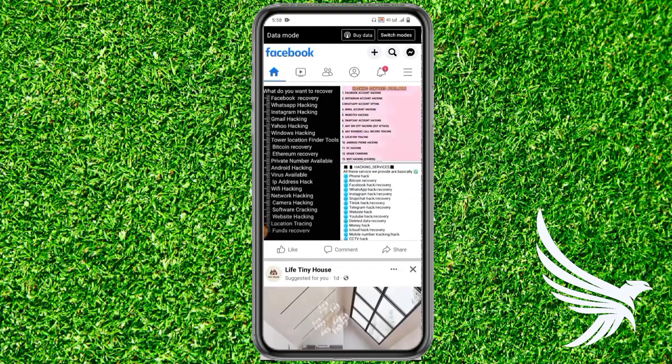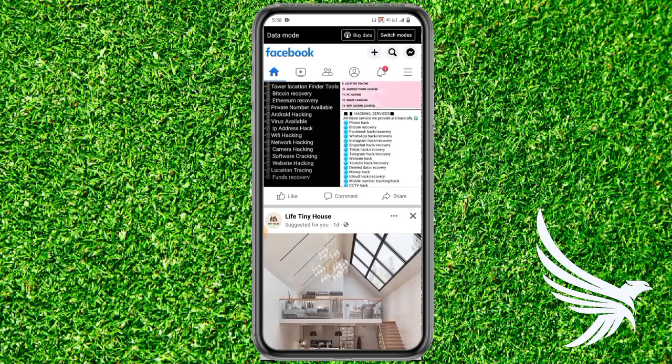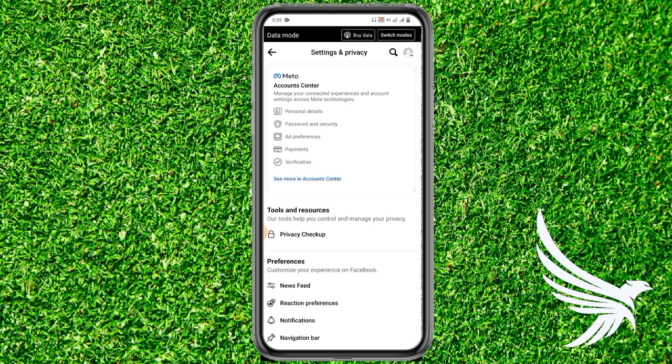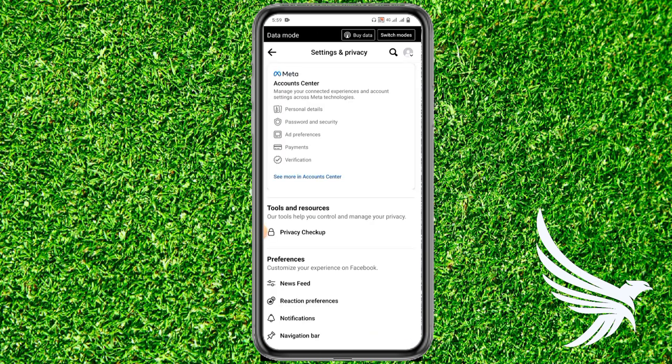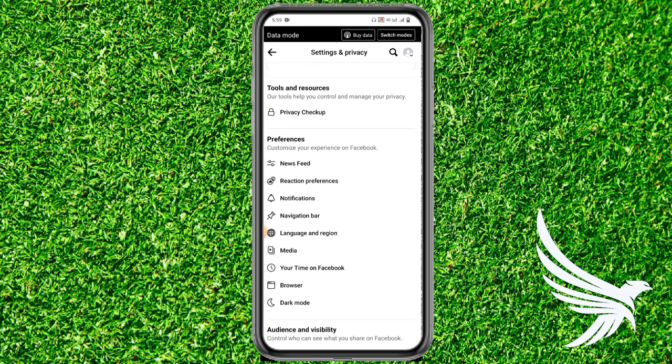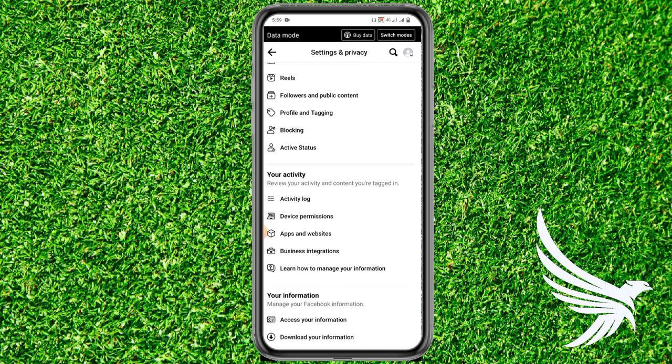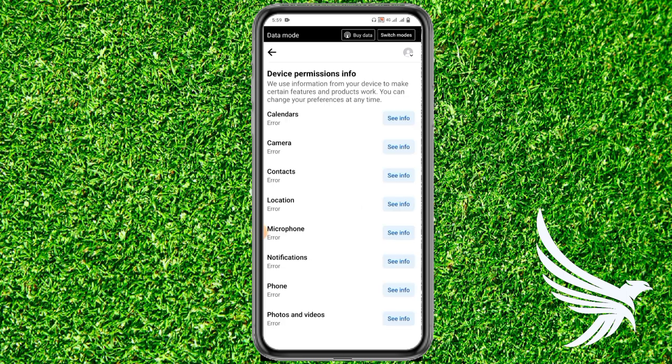And first of all, just simply open up your Facebook app and then come to the menu section by tapping on these two lines in the top right corner. After that, tap at this gear to open up settings and privacy. Once you come to your settings and privacy section, just simply scroll down a little bit until you get the option of device permissions. Just simply tap at device permissions.